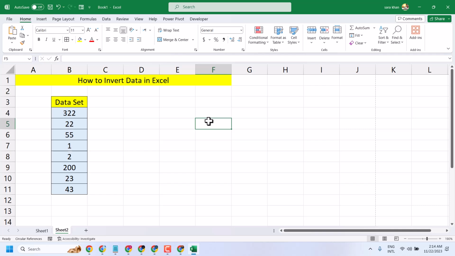So guys, this is the trick and method you can try to invert the data in Excel.